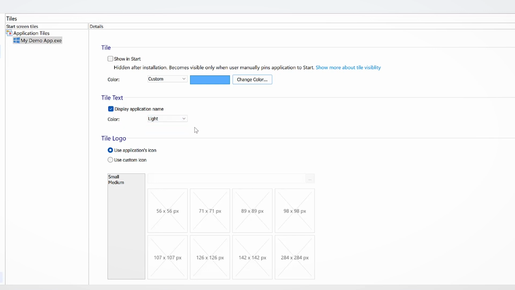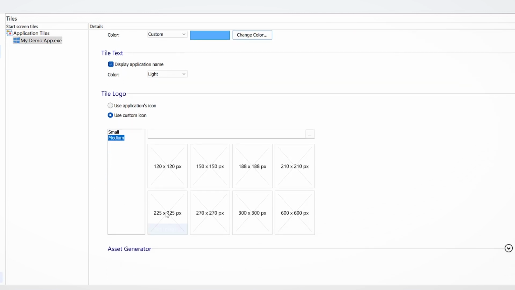For the tile logo, you have two options. You can use the application's icon if the executable has one. The icon from the executable is extracted and is used for the app icon and for pinning to taskbar. The second option is to opt for custom icon, but ensure you have both small and medium versions for full compatibility. For those who choose to use a custom icon, the asset generator is your ally.